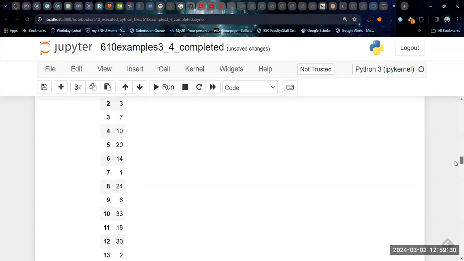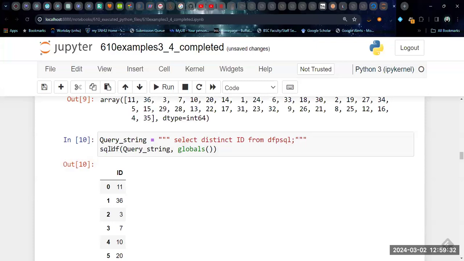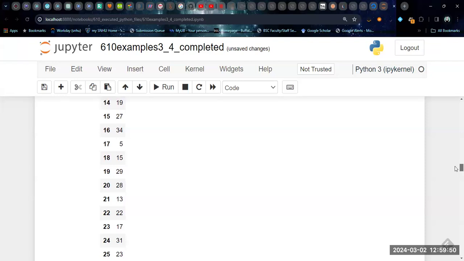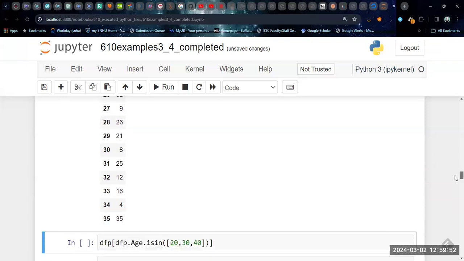Now, one of the nice things about the pandas SQL function is that the output of the SQL df function is that it does in fact output data frames. And so data frames are convenient things for us to work with in Python, especially in the data science context.